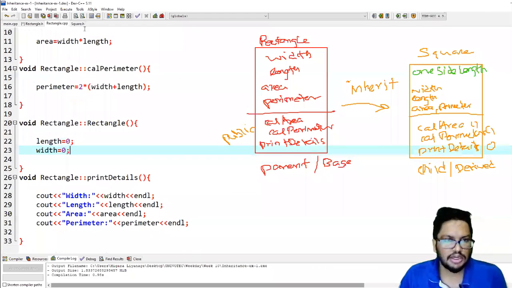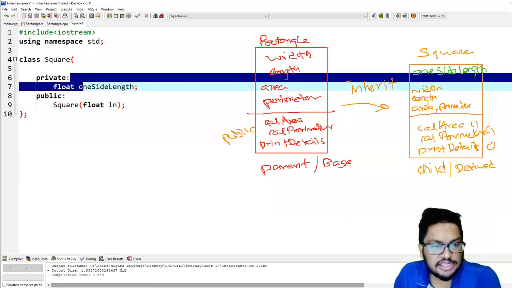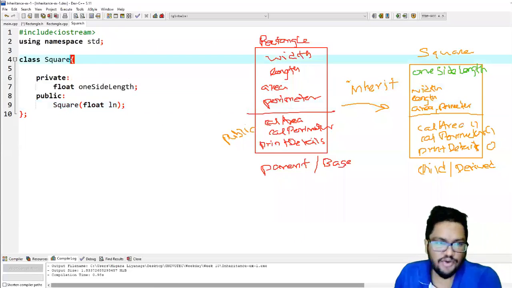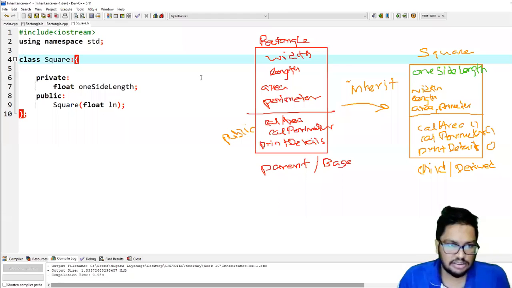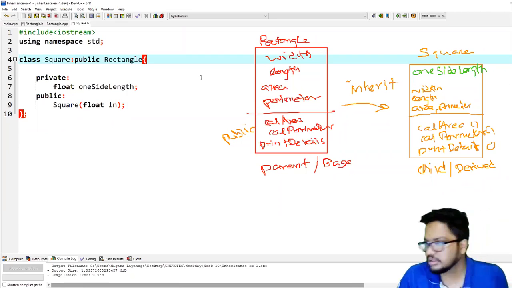Right. So here, this is the square file, right? So this is its own, right? So this is how we are going to inherit it. Class square public rectangle, right? Class square public rectangle.